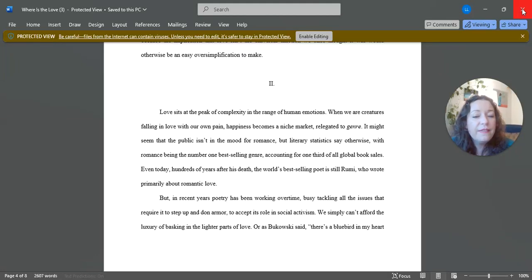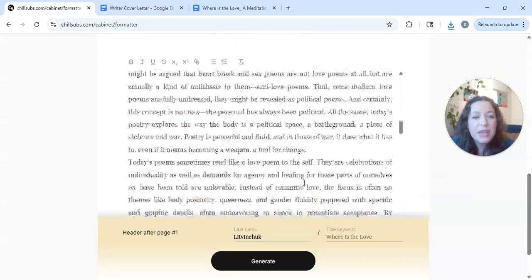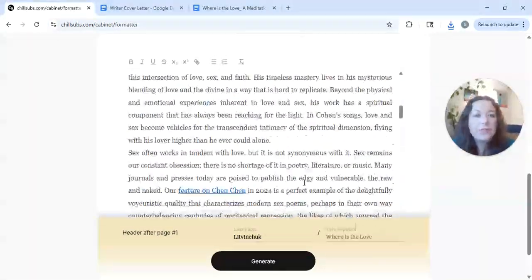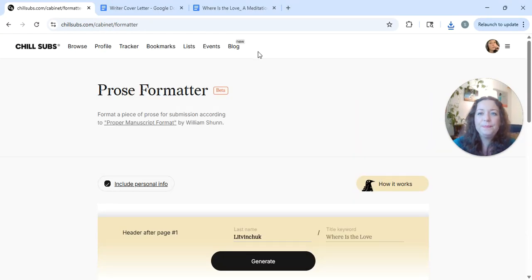And then you can save it and paste it right into Submittable or into an email if that's how they accept submissions, along with that cover letter. So super easy. Really handy tool. So now that we've formatted and made our submission, it's a good idea to track it.